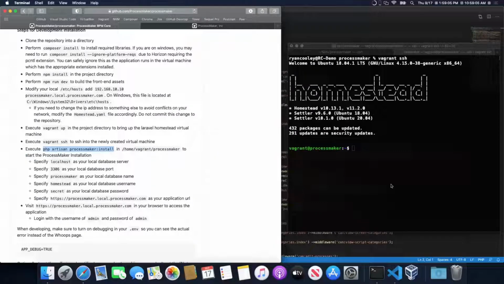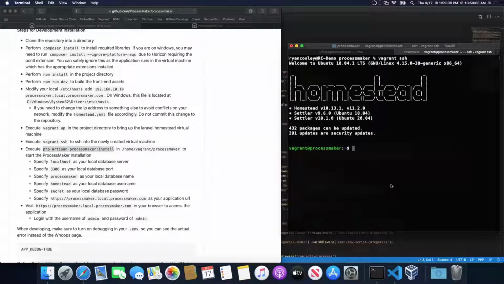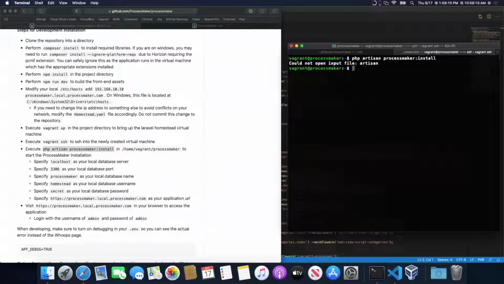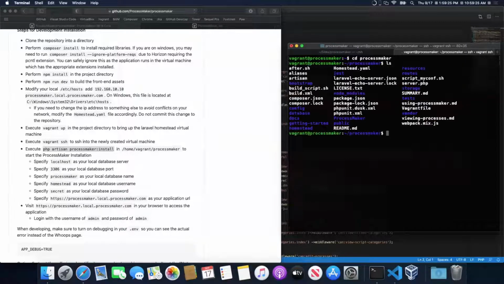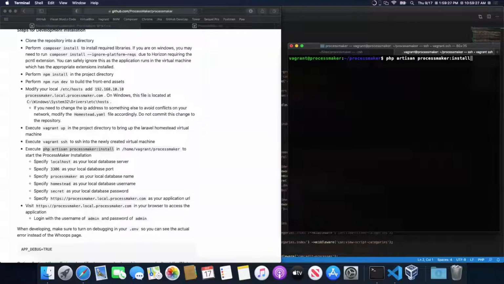And I'm going to run this command, php artisan ProcessMaker install. Okay, let's see what's going on there. Oh, we have to switch to our ProcessMaker directory. So when you first log in, it doesn't take you directly into the ProcessMaker directory. I'm going to go ahead and switch to that. Run php artisan ProcessMaker install.